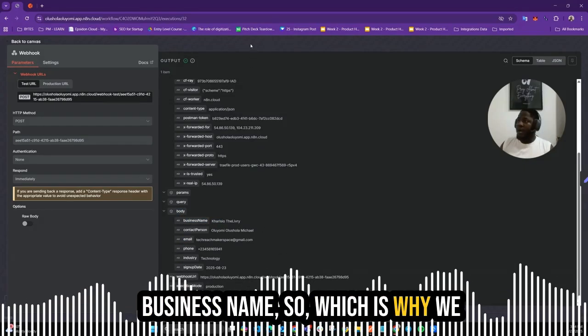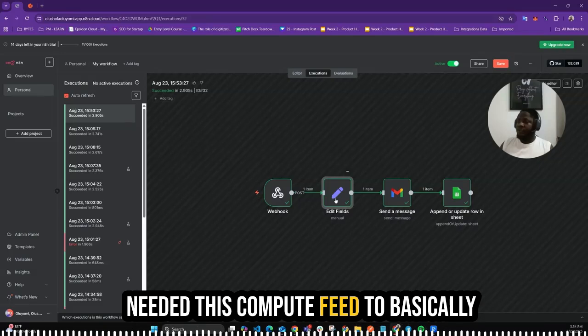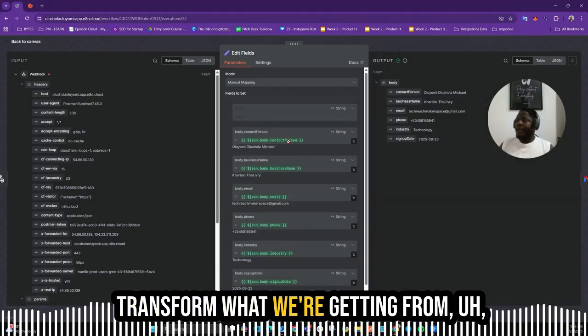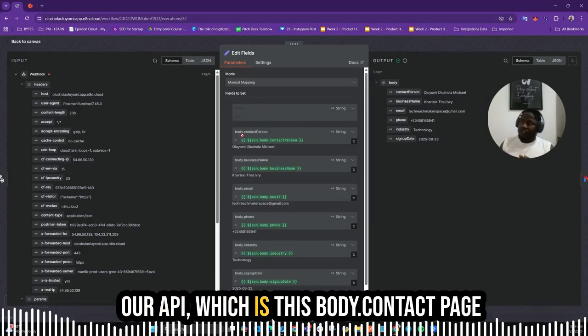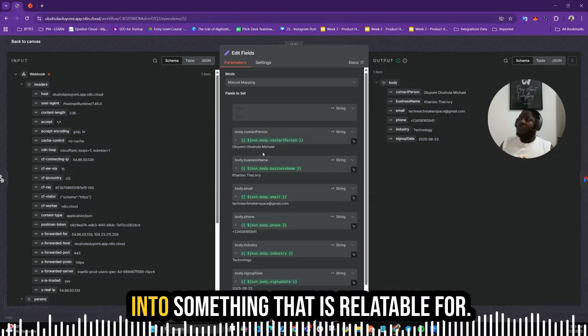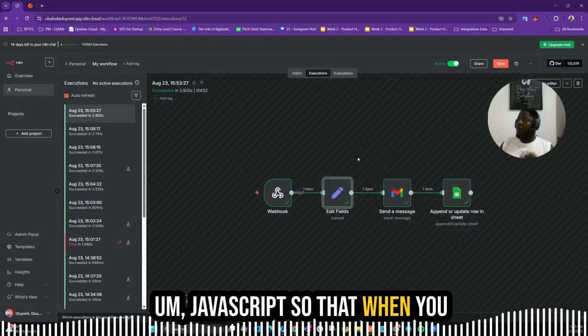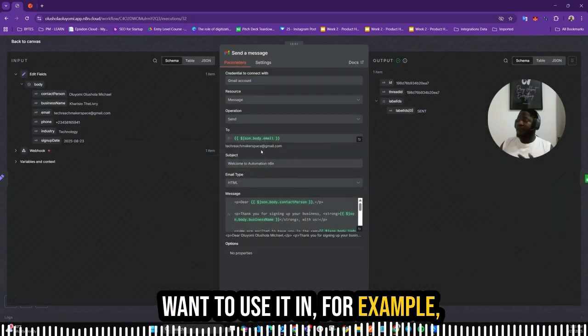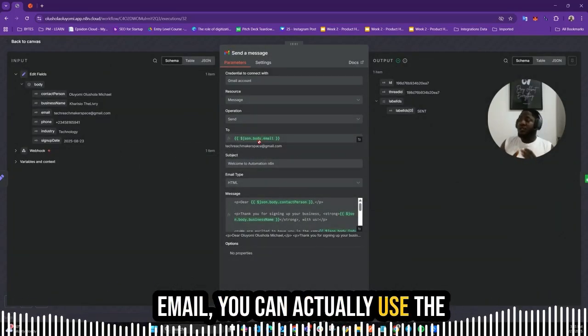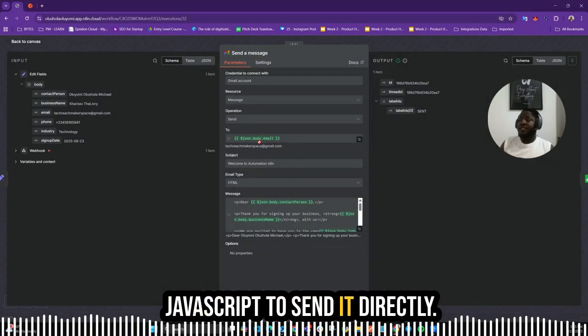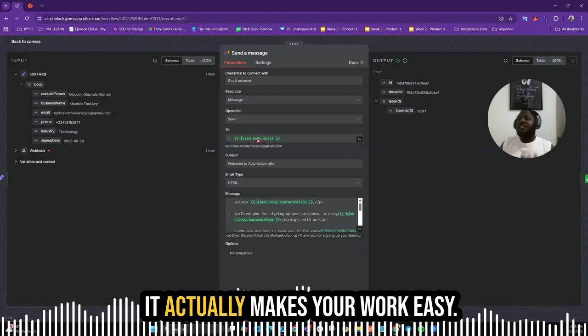So which is why we needed this input field to basically transform what we're getting from our API, which is this body.contact, into something that is relatable for JavaScript, so that when you want to use it in, for example, an email, you can actually use JavaScript to send it directly. It actually makes your work easy.